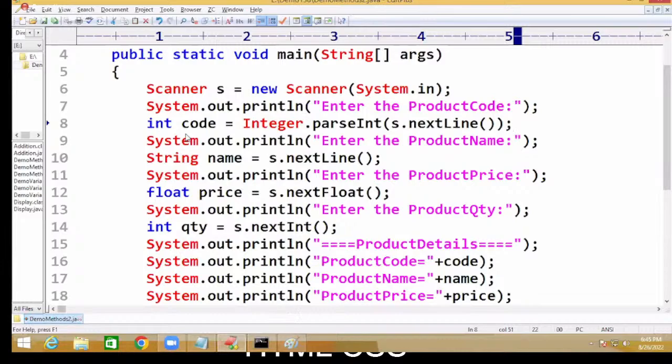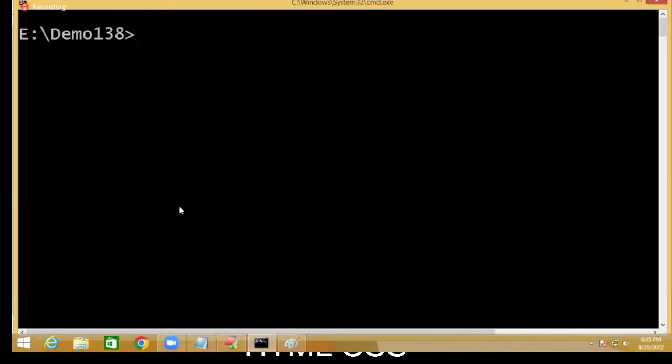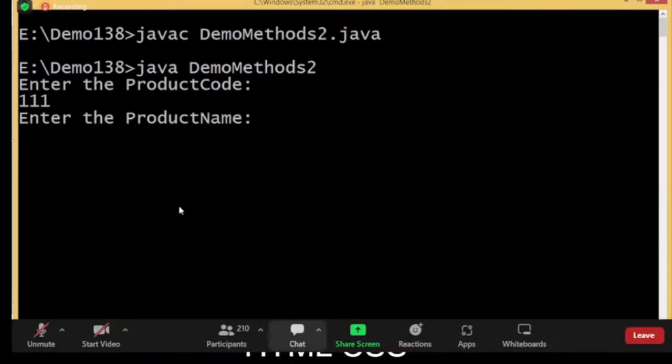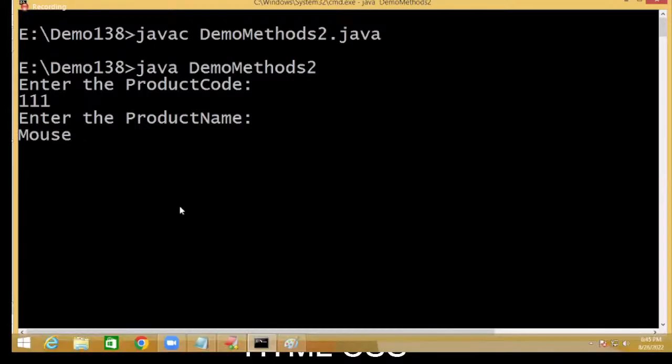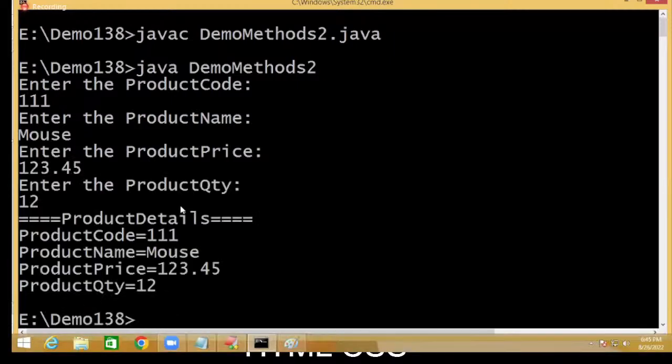See there. Previously skipping of data was coming here. Now I'll run it. So compile and run it. Here I am reading numeric data 1, 1, 1. Name is coming now. Previously name was skipped, now it is coming. Price and 12.